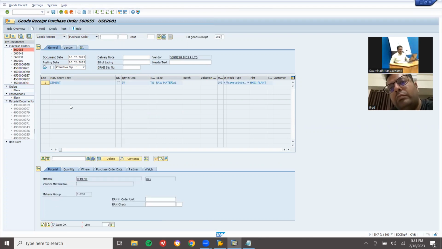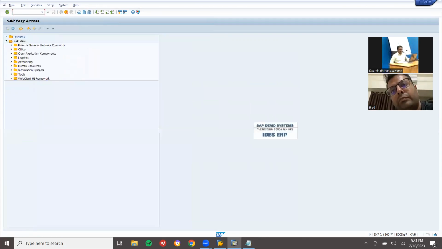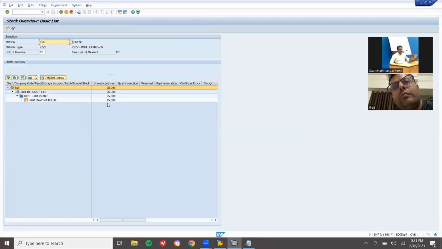Now item. Post. 25 tons has come inside. So this is received. Let me check the inventory. MMBE. D15. Plant HK01. Storage location HK01. Execute. See here, 25 tons has come in.